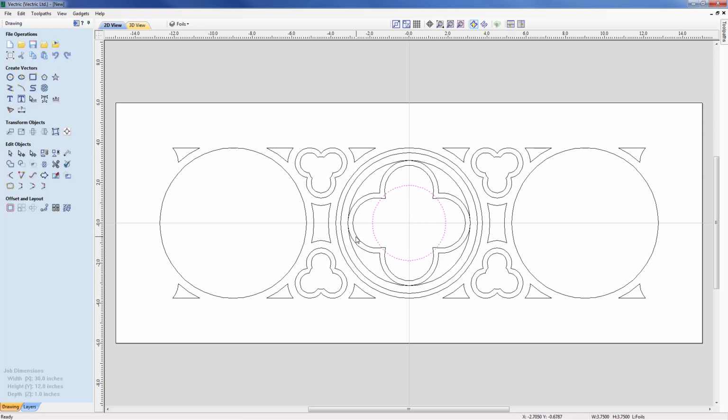I'm going to close down the form and pick the inner quatrefoil vector. So we've got 2 vectors selected, and just weld them together to create this sort of chamfered edge on the quatrefoil.